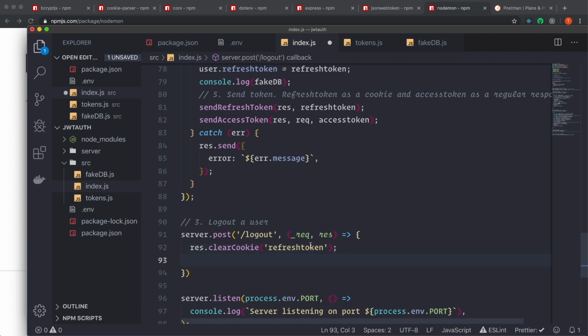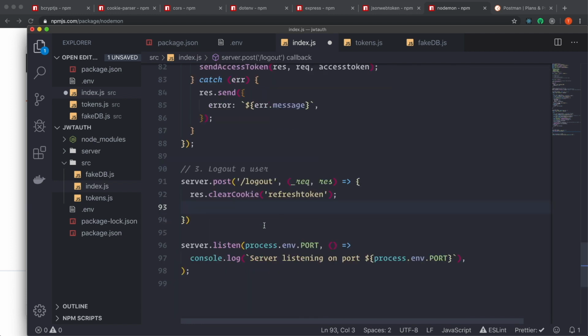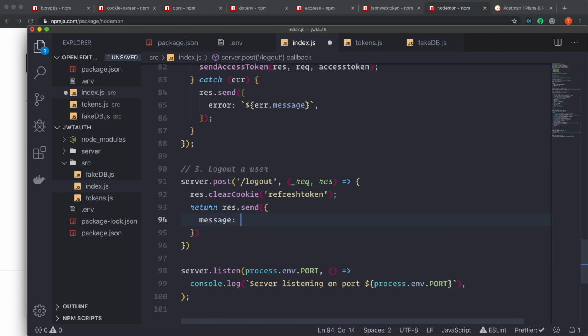And we also have to clear the access token from the client, of course, when we log out. But with no refresh token, we can't get a new access token before we log in. And then we just return the response.send and a message, logged out.